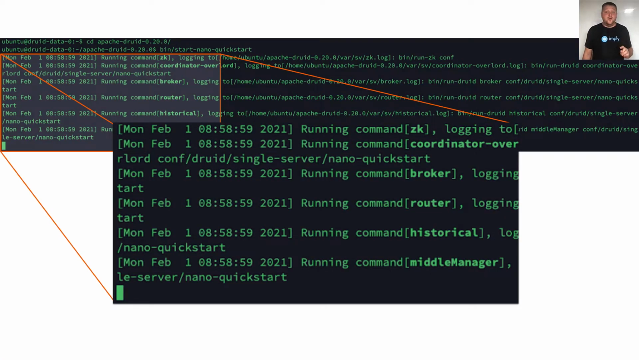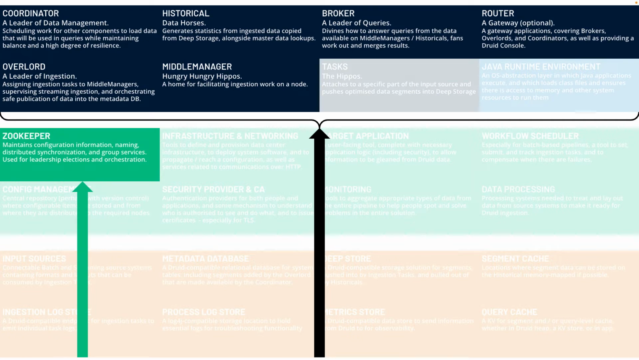Here's the services that you were all running: the Zookeeper, Coordinator and Overlord, Broker, Router, Historical, and Middle Manager. The Coordinator process leads historicals. The historicals generate statistics from data that they've copied out of deep storage. The Overlord is a leader of middle managers, which are like hungry hippos executing ingestion tasks. Then there's the Broker, divining how to answer queries that we throw at the Druid database. And in Quick Start, you'll have seen the Router running the Druid console, and you'll also have seen Zookeeper, used by Druid for leader elections and general orchestration in this distributed database.